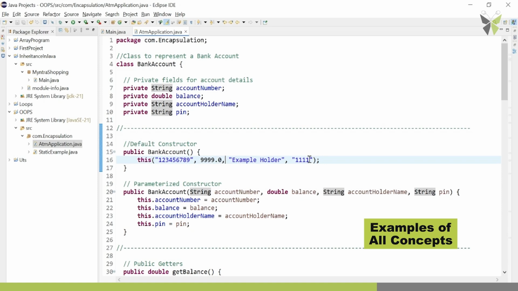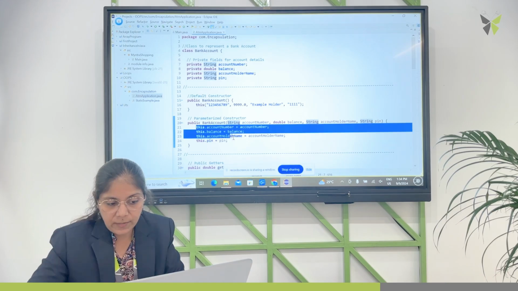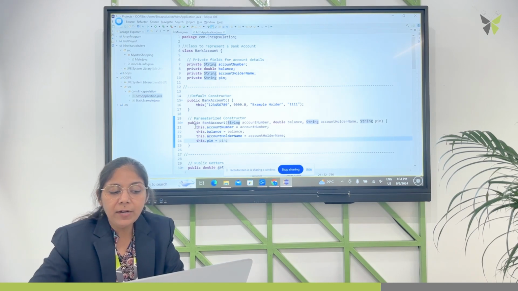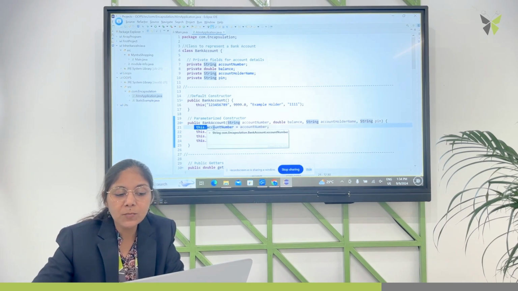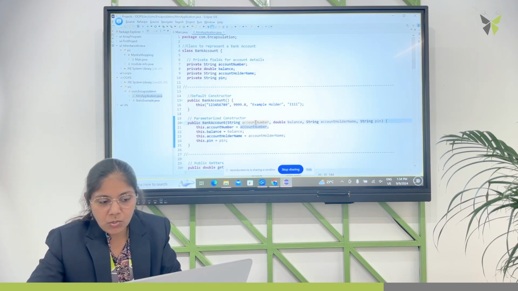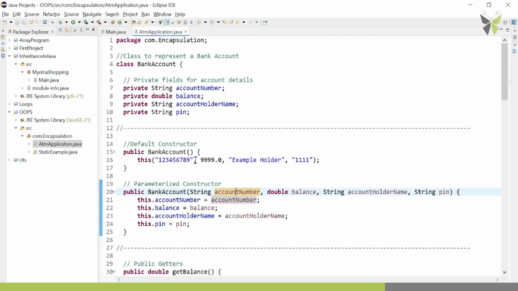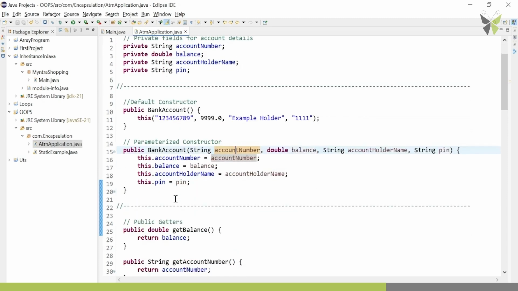In my parameterized constructor, we have declared 4 parameters: the bank account number, balance, holder's name, and PIN number. And these are the values that we are initializing. We are making use of the this keyword here to indicate that this is my object variable whose value needs to be set to the value which is coming as a parameter. Like here, 1, 2, 3, 4, 5, 6, 7, 8, 9 is coming as an account number, so that value will be set for my object here. These are the two types of constructors.